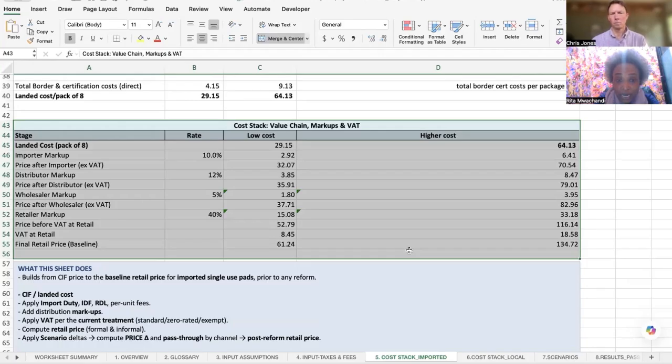So once the market calculations have been done, a packet of 8 lands at 52 shillings. This is for a low-end product. So it's come from 29 shillings to 52 shillings. And this is before we add VAT. So depending on the VAT treatment that you selected, there's a VAT that is applicable here. Like in this case, the VAT that we are working with is 16%. So after adding the market markups, which are quite significant, the client pays an extra 8 shillings, and the product lands at 61 shillings.